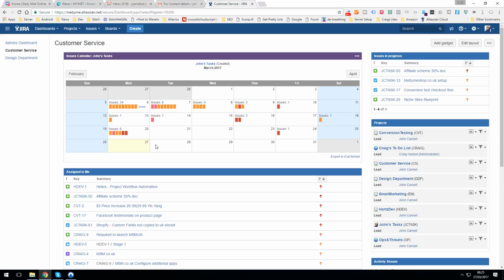Scrum takes a slightly different approach. It has more elements there that are great for developers, but it's something that we'll be looking to potentially use in all of the teams later on anyway. But for now, we'll be using Kanban.